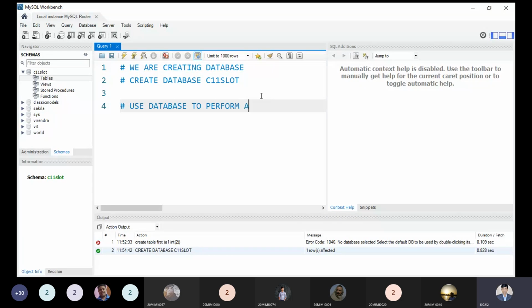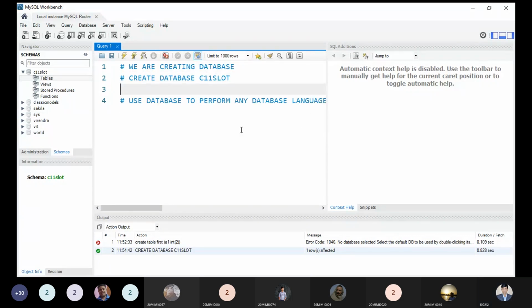any database language. To perform any database language means we can perform DML or DDL. So this could be the database, to perform any database language, that is, we're talking about DDL or DML. Okay, so now let me write the syntax for how to use the database. I'm entering into the database.